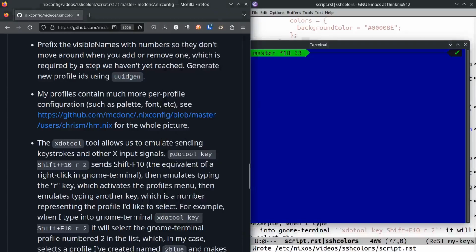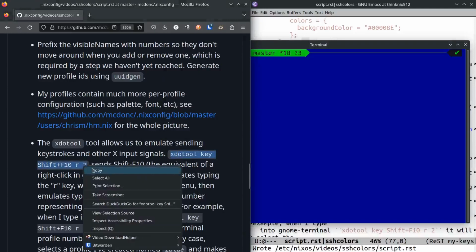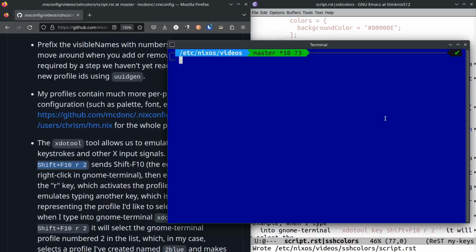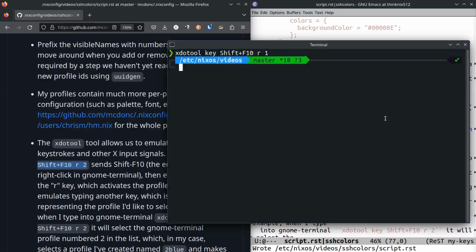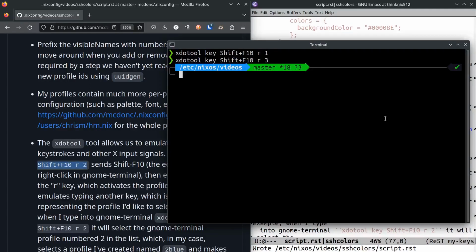So if I send the command xdotool key shift+F10 r 2 to this terminal, well, I'm already on 2, so I'll send it 1, which should switch me back to gray. And it does. If I send it 3, it switches it to black. So I'd like to automate that such that when I type ssh, you know, some hostname, it does that beforehand. And then once I disconnect from that host, I'd like it to switch back to the default.